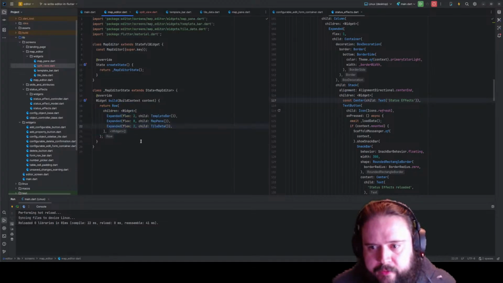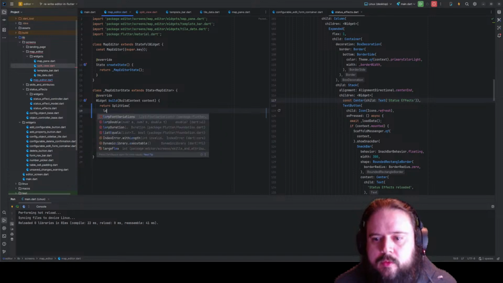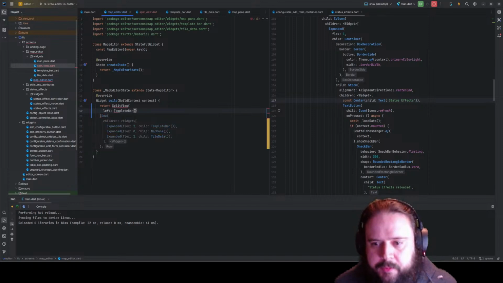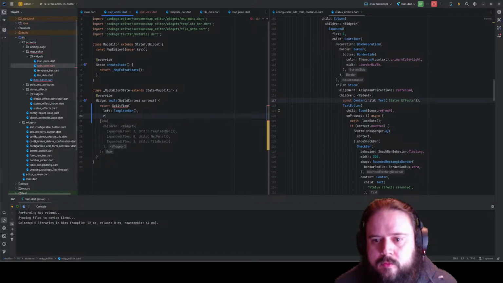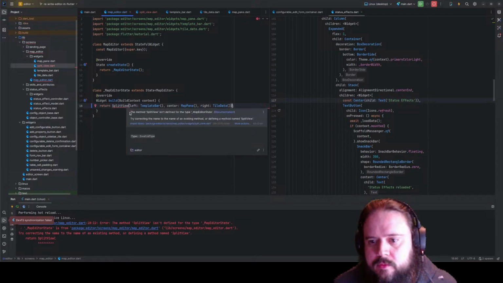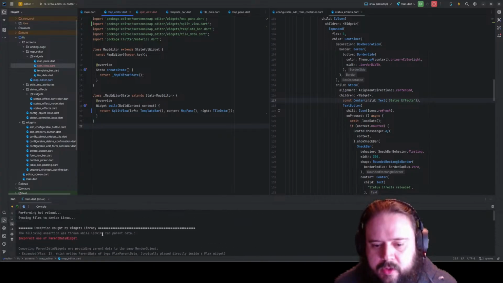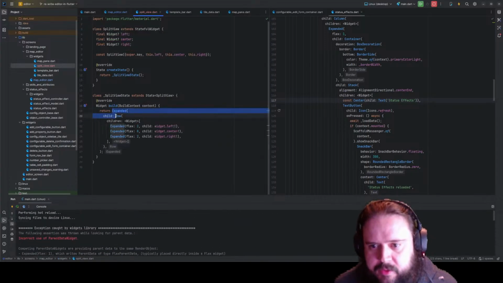And then we can pull over. We can say split view, left, template bar, center is map pane, right, tile data. And this should once again be a 1-for-1 as soon as I import you. Okay, we can't make you expanded. That was what I was afraid of.